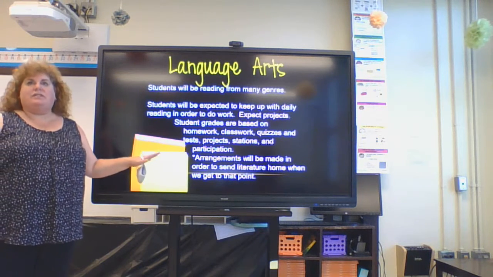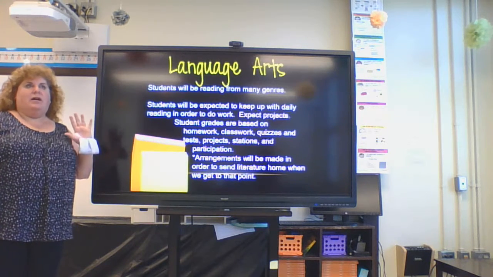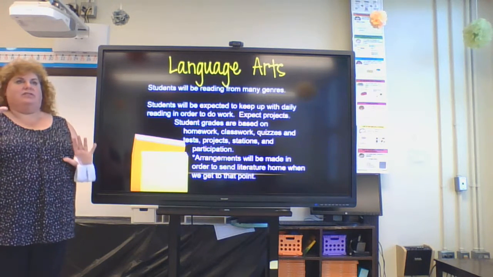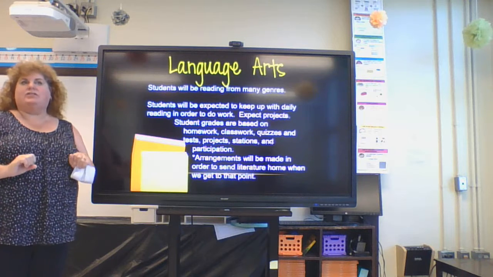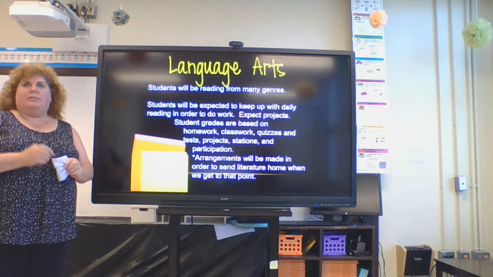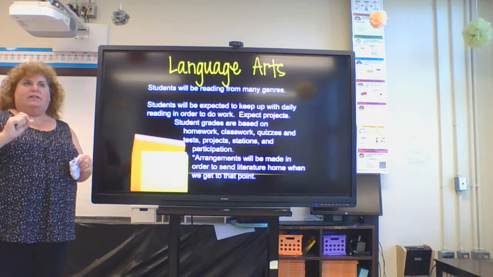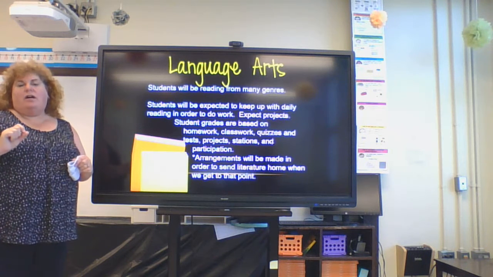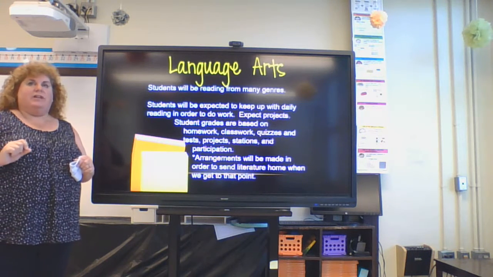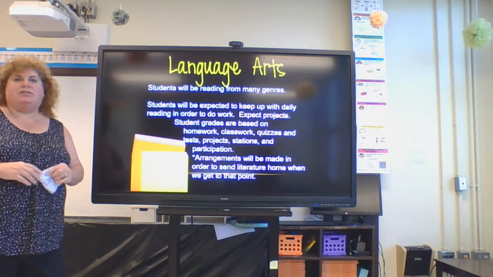We're not sending out books right now because we want to do some fill in and make sure that we're all caught up and starting on the same page. So we're hoping to start reading an actual literature book at the end of September. And when we get there, Mr. Gallup and I will make arrangements with you to pick up the supplies that you need to do that.